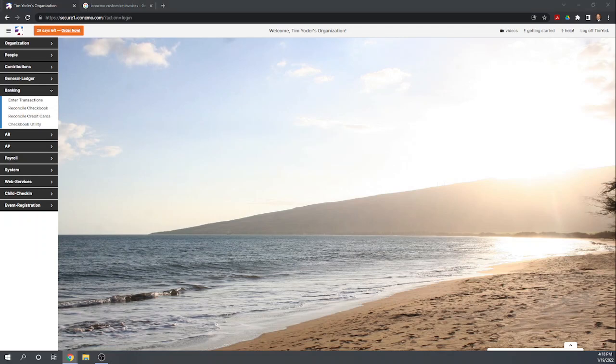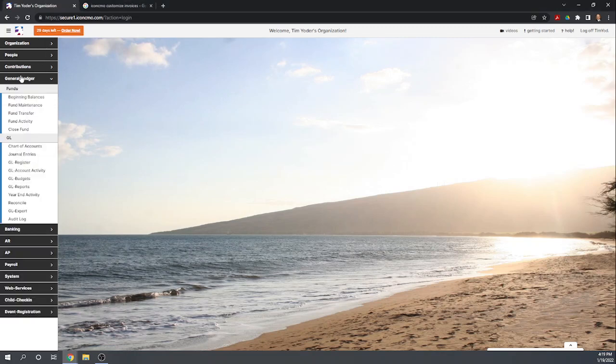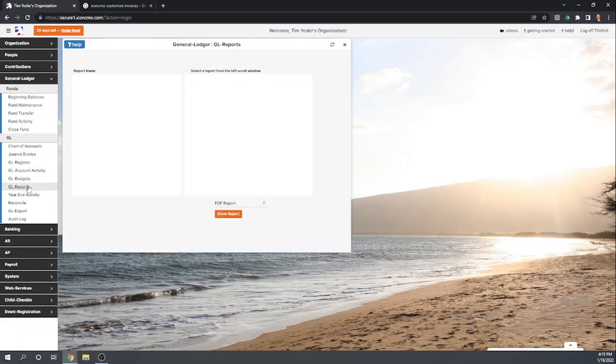So we cannot connect our bank to the software. However, it has excellent bank reconciliation screens. Okay, and finally we want to look at our reports. And so I believe our reports are in our general ledger. Here we go, general ledger reports.